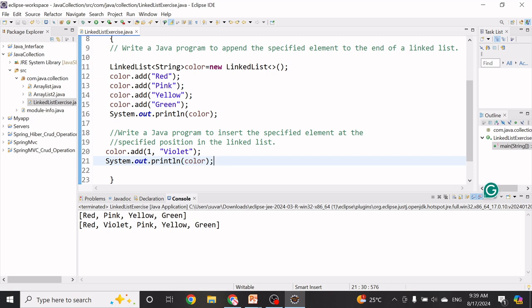Okay, so at first index our violet color is inserted. Here shifting does not occur, only pointers are shifted. Okay, so here the violet element, this node is created here and only pointers are shifted. In array list shifting occurs. Okay, so if our frequent operation is insertion and deletion, then the best choice is the linked list.